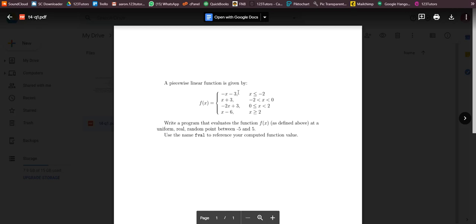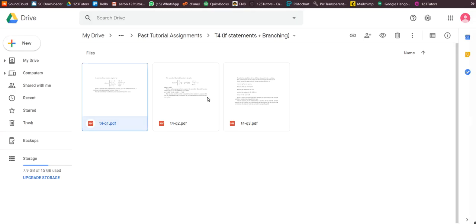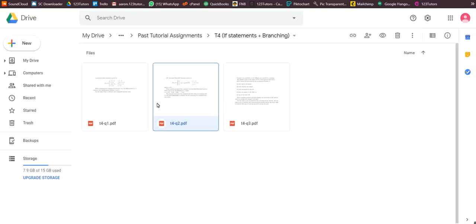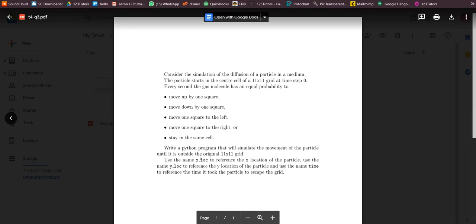So a piecewise linear function is given as this. And then we have another one. A smooth Heaviside function is given by this, blah, blah, blah. So look at this question. See, these are just if statement questions. See if you can do these on your own. Okay. But the question I want to look at is this specific question.